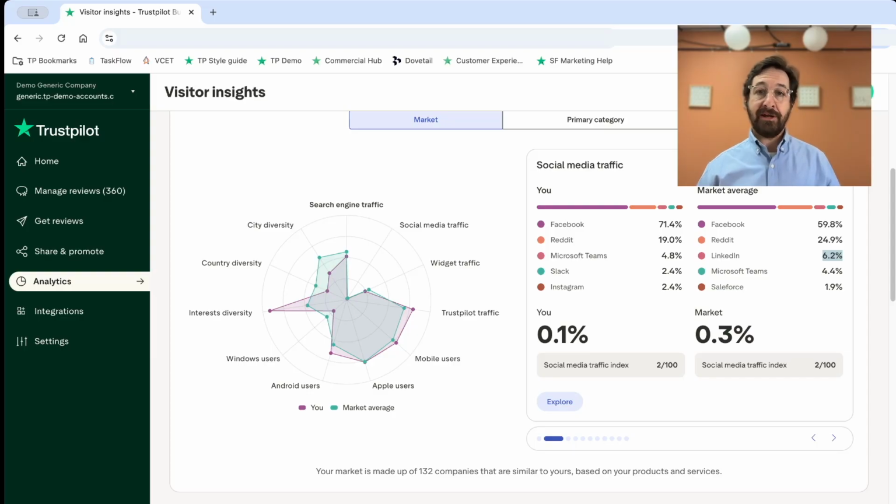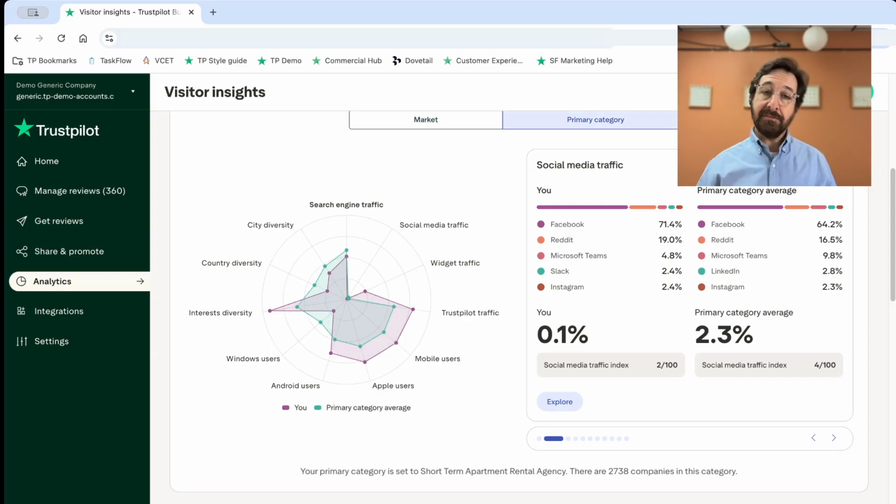The primary category view is similar to the market view. It contains the same metrics and compares your data to the data from other companies. The difference is that the primary category view compares your business to the other businesses in the category you selected in your Trustpilot profile. You can see your primary category and how many businesses are in the primary category at the bottom of the report.